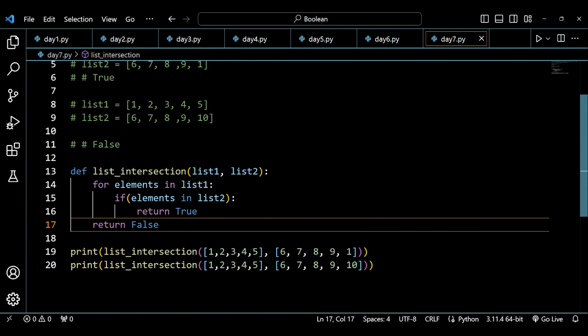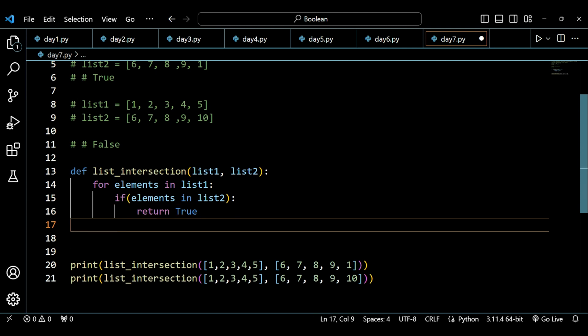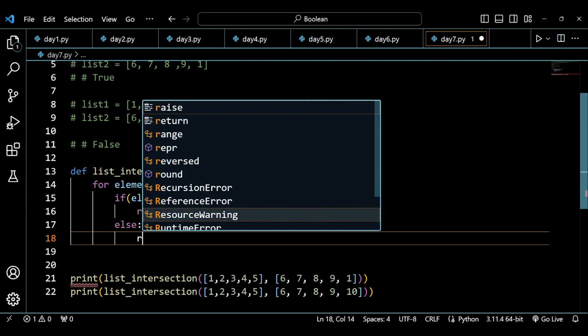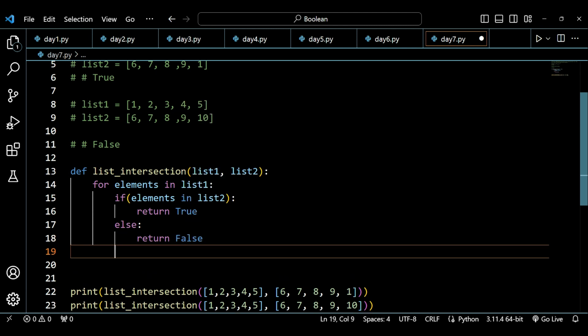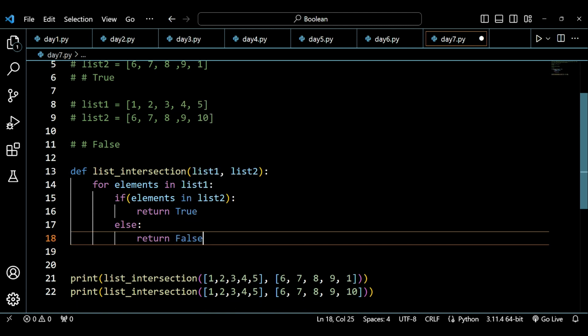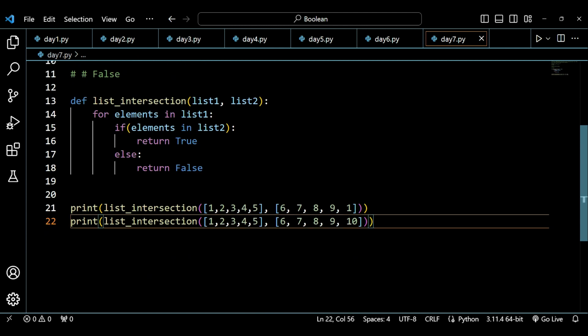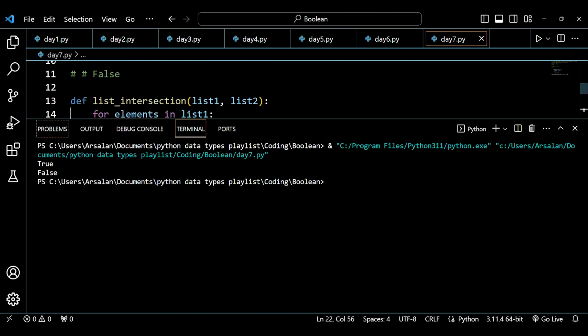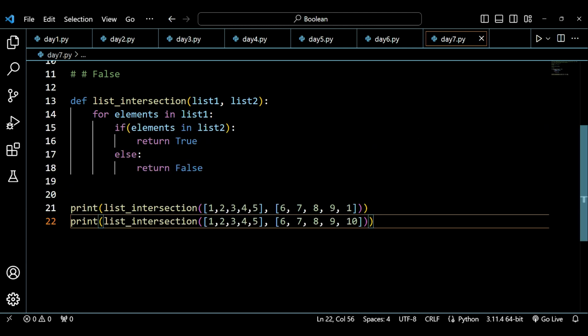So I will be returning False for all the other conditions, and if you do not understand this part, you can just put it like this as well: else return False. This is also a correct way of doing it. Now let's run this code and show you what we are getting exactly. We are getting True and False, which means that there are common values between list 1 and list 2 in my first printed function, and in the second printed function there are no common values.